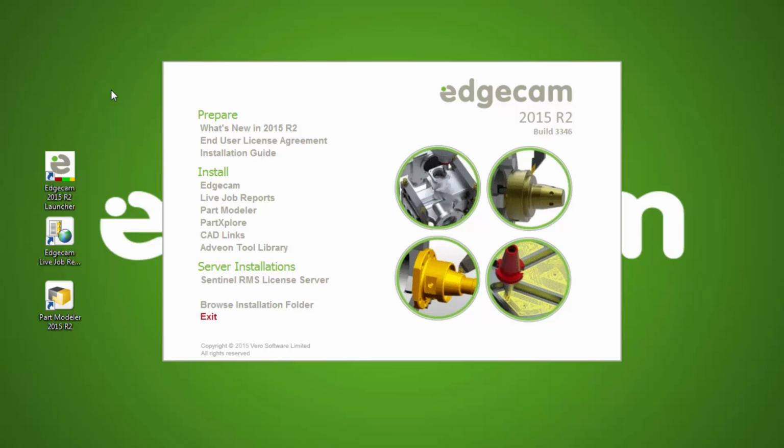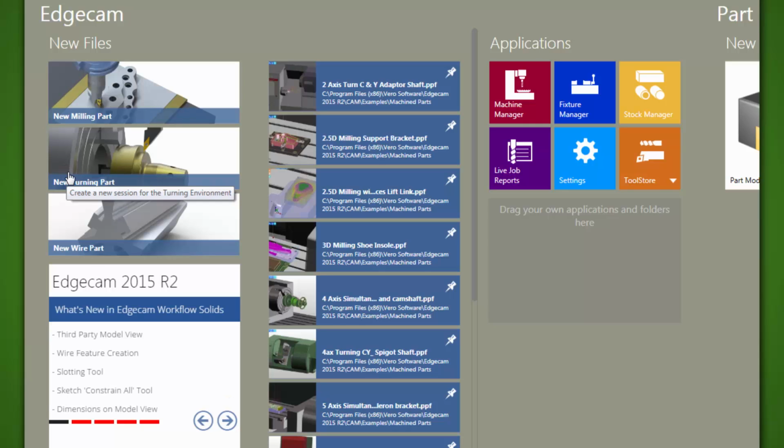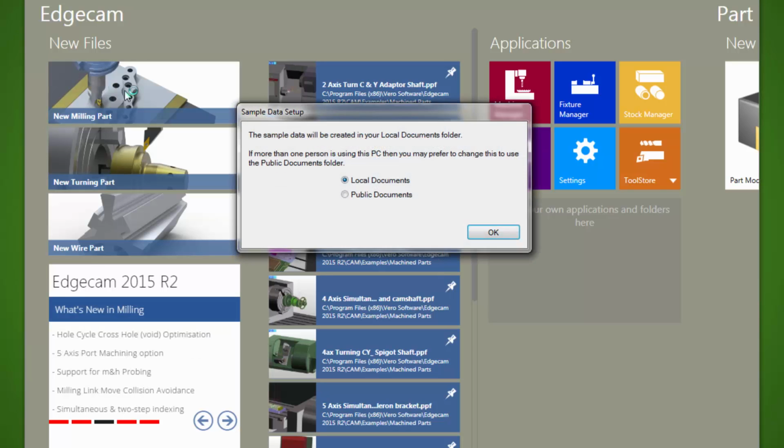When installation is complete, notice the Edgecam Launcher 2015 R2 shortcut that has been placed on the desktop. The launcher provides central access to all Edgecam software items including Workflow, recently used files, the ToolStore database, and other software applications. We're going to launch Workflow and look at what happens the first time that we use the new software version.